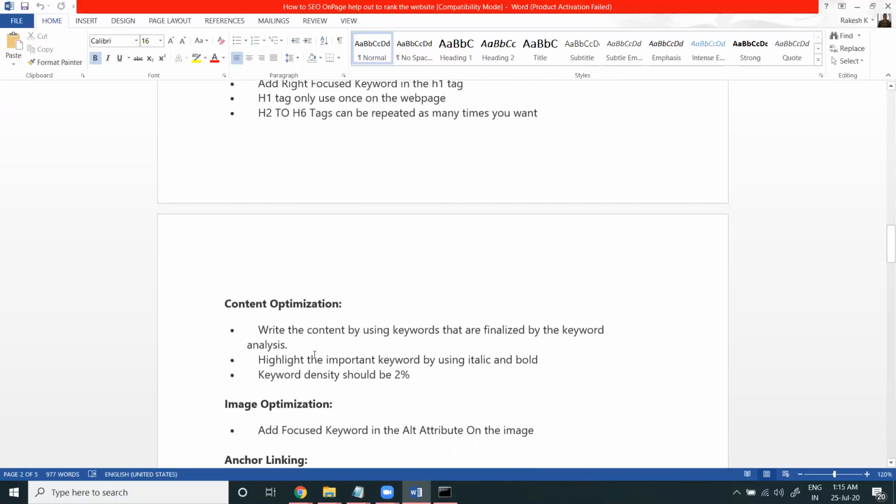And content optimization, how it is used. This all depends on writing the content using the keywords finalized by the keyword analysis. Highlighting the keyword is important.